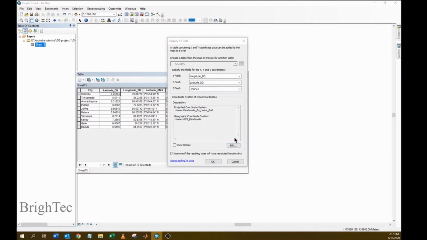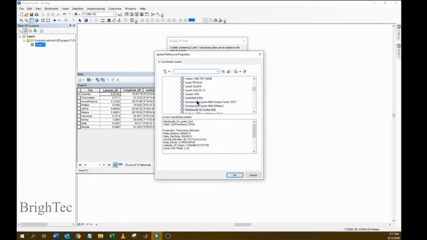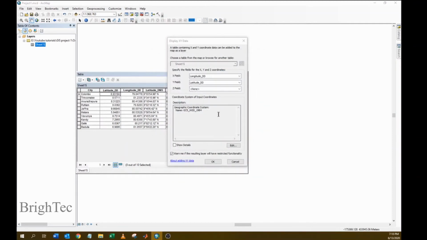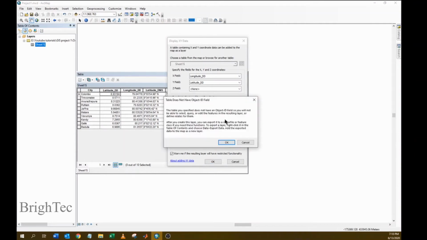The coordinate system should be obtained from the data source, and most often the coordinate system is WGS 1984. You can find the WGS 1984 in Geographic Coordinate Systems under the World folder. Here's the WGS 1984, select it. Okay, now the coordinate system is added and click on OK. ArcMap will warn you that the object ID field is not provided. Just click on OK, we can figure it out later.